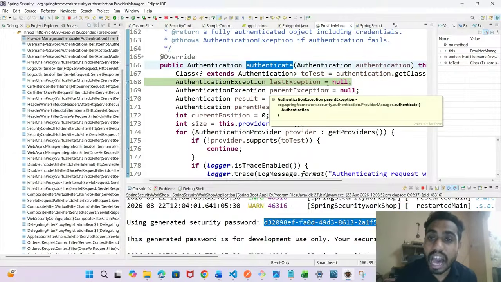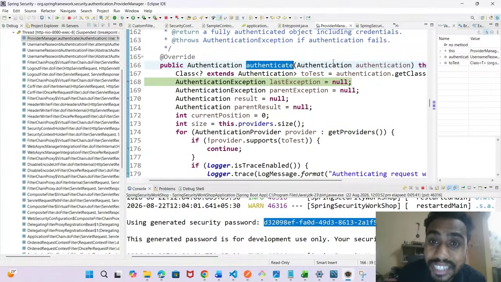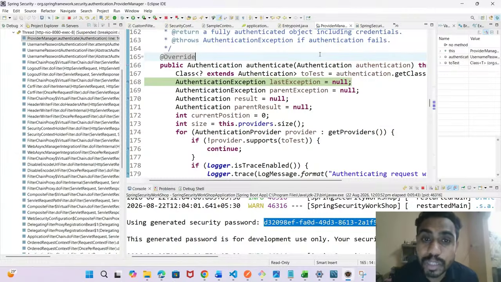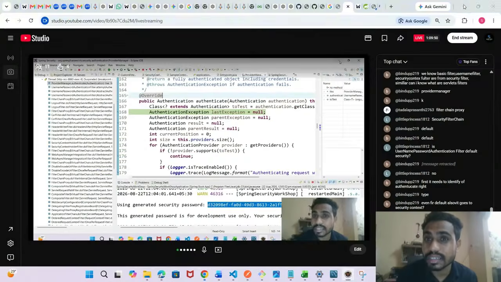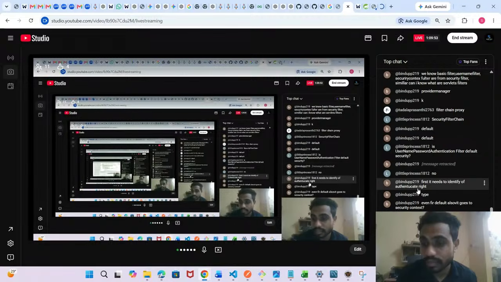So that means after the username password authentication filter, it will come to the provider manager. Guys, can you tell me what is the responsibility of the provider manager? Anyone? I already told you. What is the responsibility of the provider manager? To find the appropriate, come on, to find the appropriate, anyone?